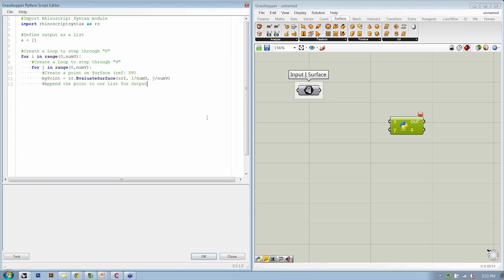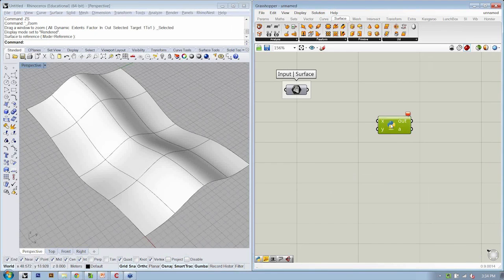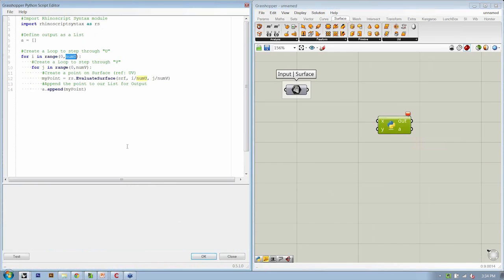The last thing is that we just need to append the point to our list for output. So a.append(myPoint), close parentheses. Right? And that's all that we have to define in this case, right? If we hit OK, we're going to get errors. Because what did we say about these variables, numu, numv, and surf? They have to be coordinated here with our inputs, right?